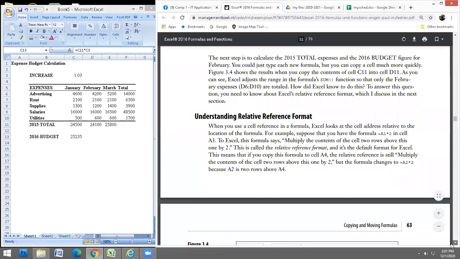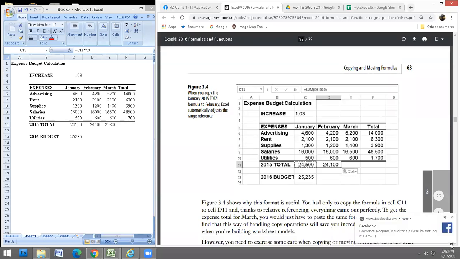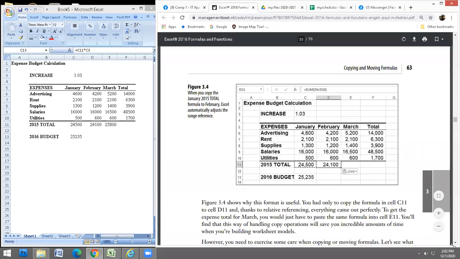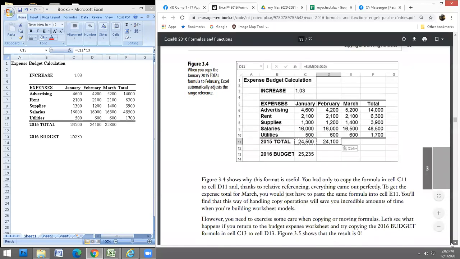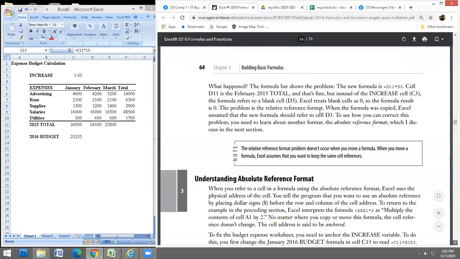When we say absolute, kabaliktaran lang naman. Hindi siya magbe-base sa adjacent cell, sa top, sa left, sa right, or sa bottom. Instead, magiging fixed siya ngayon. When we say fix, ibig sabihin lang nun is, hindi siya nag-move. Stick, parang nakagapos.